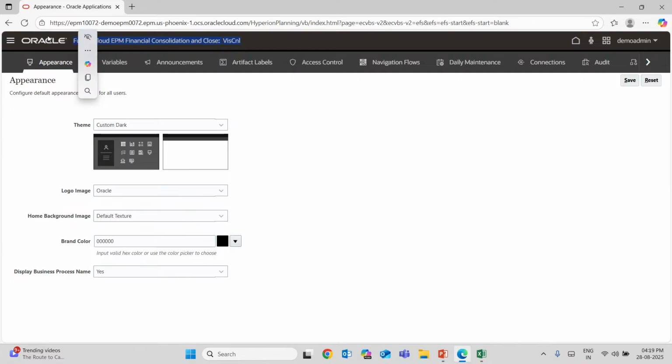So in Appearance, we can incorporate our logo image. We can also have a background image, which will appear on the main screen. And I have already discussed the themes, so there are more themes coming up very shortly. We can choose from it. Okay.